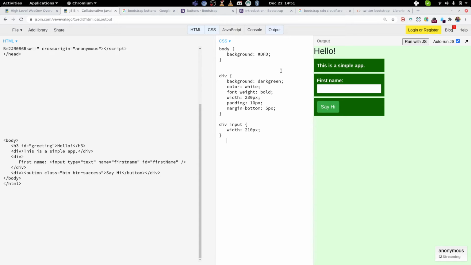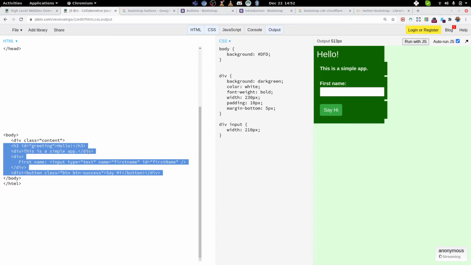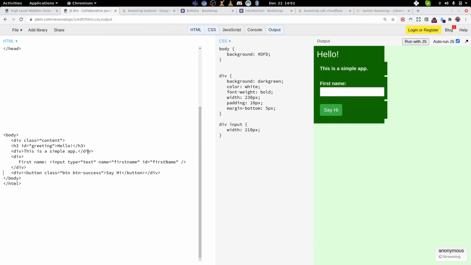All right. And so now I don't really like how this looks, and one of the reasons is it's not centered. So let's go ahead and center it. The way that we do that is we want to create a main content div. Just call this class content. Hopefully that works. It doesn't.